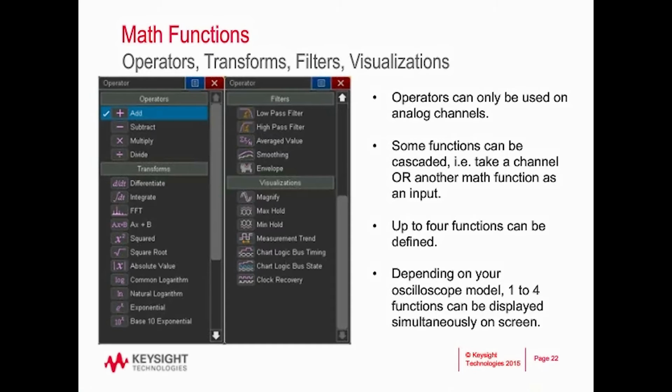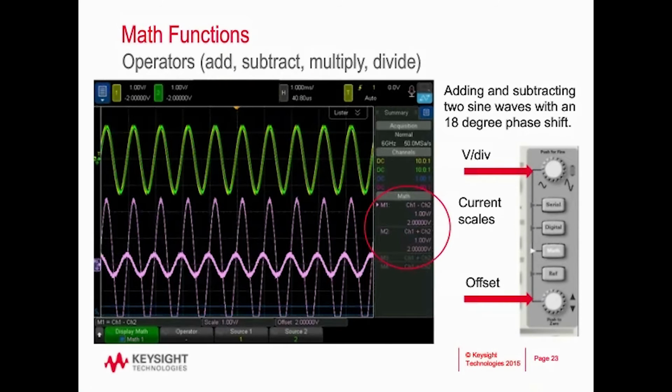The 2000X series has a limited set of these functions. Only one math function can be displayed, where the 6000X, for example, can have all 4 math functions showing at once. So just check the data sheet and make sure you're getting the functionality you need from your scope.